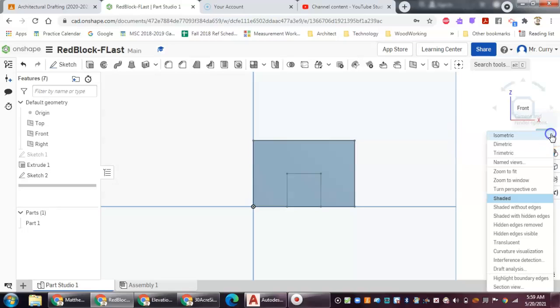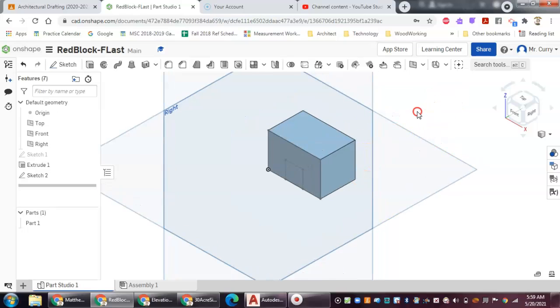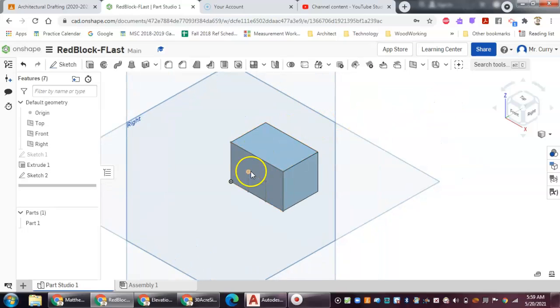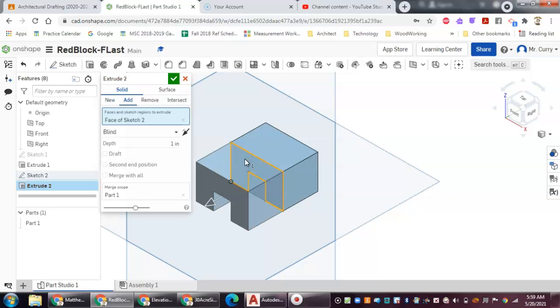I'm going to come back over here now to the isometric view, and I can see now I need to extrude this as well. So I'm going to click on extrude, and we'll select this shape. Now I can either select this shape, see how it goes back and forth from one to the other. So you want to make sure you're selecting the right sketch part that you want to have extruded. So, and I'm going to click on this.